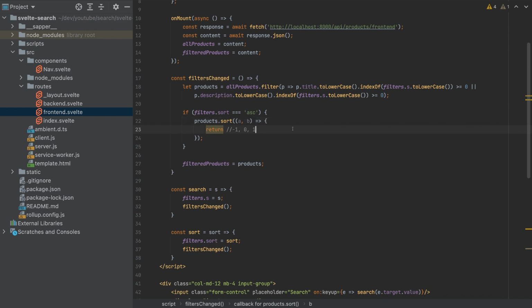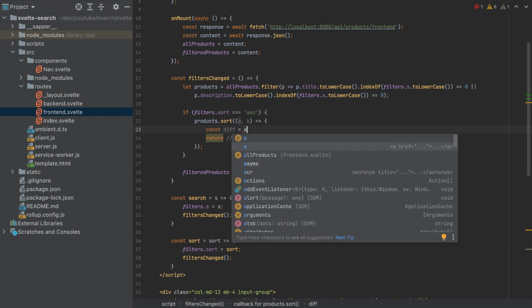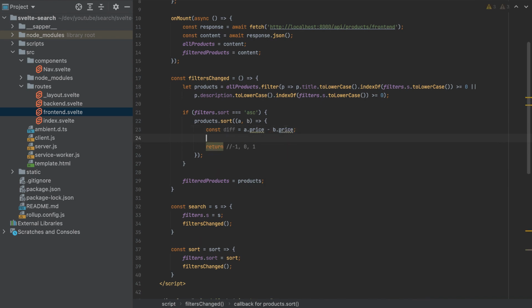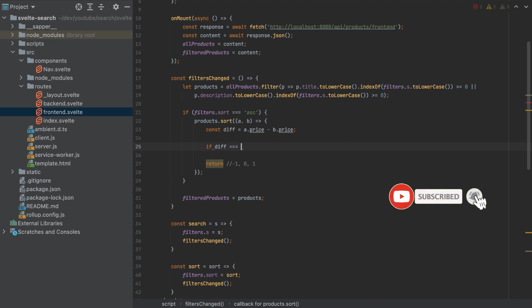So what do we do with this? We can add multiple conditions for this, or I know a better way. I'll get the difference, which is equal to a.price minus b.price. And if the difference is 0, then we return 0. So I have to add the brackets here. So we took care of the 0 case. Now we need the -1 and 1 case.